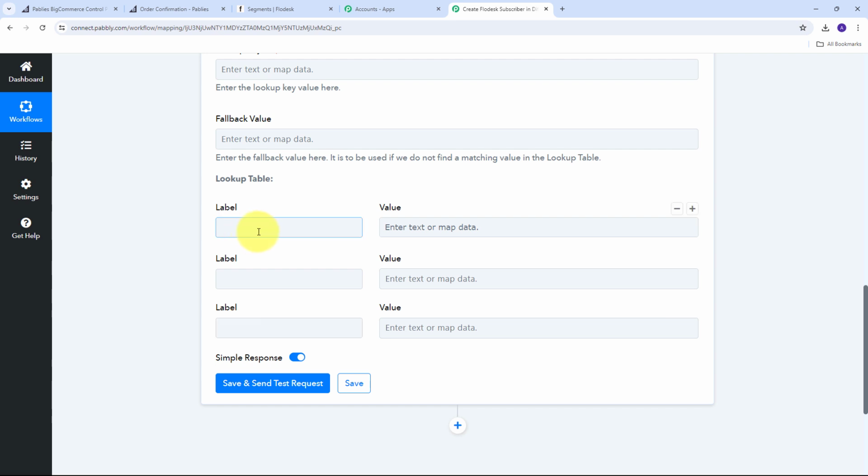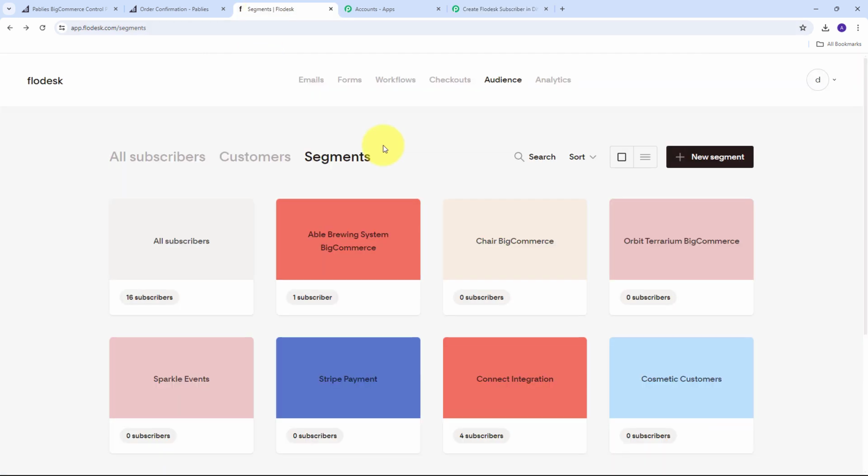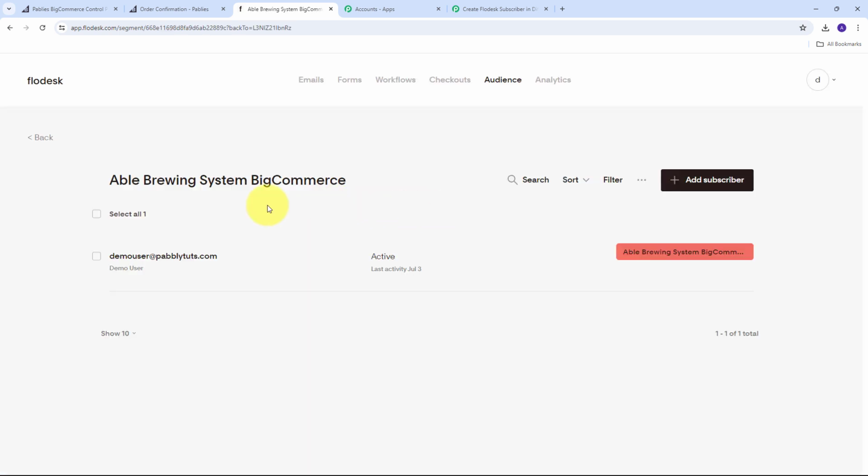So here in my label, I'm going to add my product name. These are my different BigCommerce products, and with all these products, I have created different segments in Flodesk. So I'm going to get the segment index of all these segments from Flodesk. For getting the segment index, I need to take you back to Flodesk. I need to open the segment of the first product, which is Able Brewing System. So I'm going to click on View. And here I need the segment index of this particular segment.